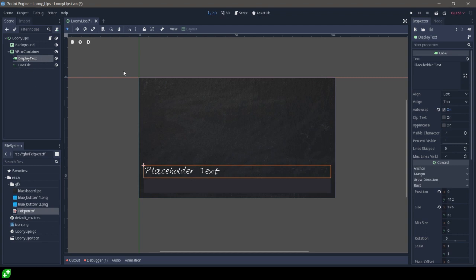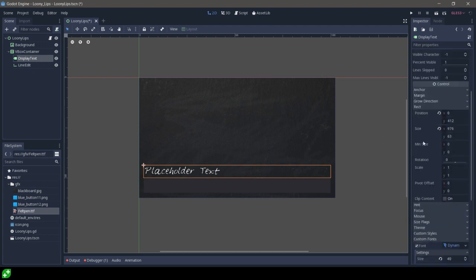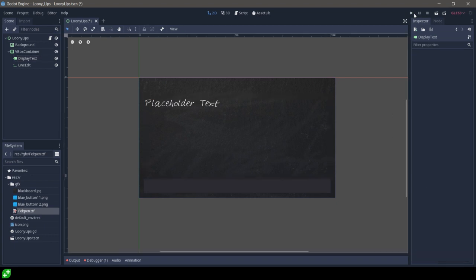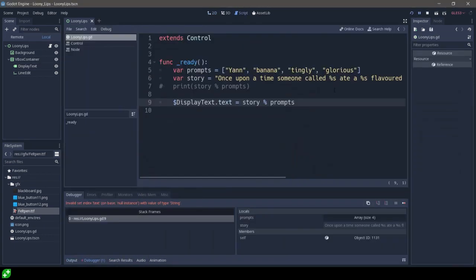So with display text selected, let's go over to rect. I've got the size it's at. At the moment, it's 976 pixels on the x-axis and 63 on the y. Let's give it a bigger minimum size. I'm going to say the y has to be at least 400 pixels. Look at that. Now when I press play, it doesn't work.